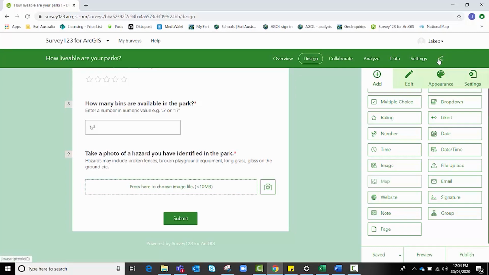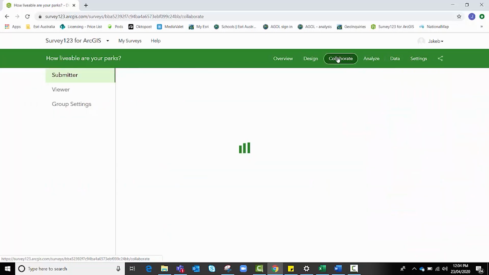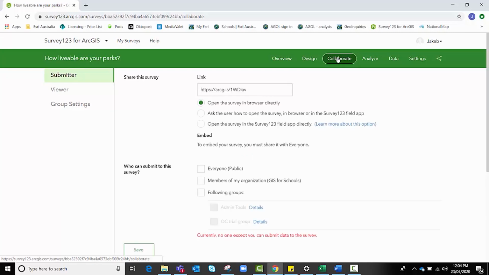We're going to go to the Collaborate tab now, which is where you can set the rules about how you wish to share this survey with others. Please note that in order to set these rules and to share the survey, it does need to be published first. So if we click on this Submitter tab, which comes up automatically, you can choose who can contribute to the survey and what function each submitter is able to perform.